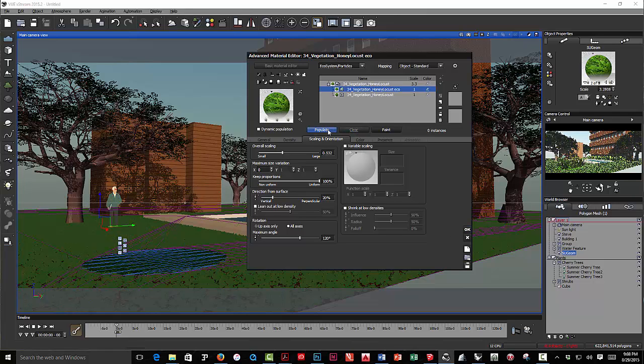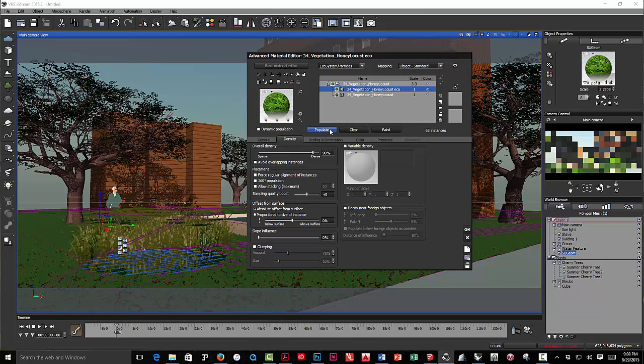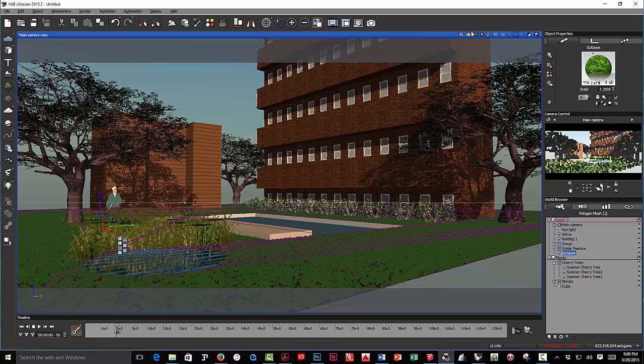Clear it, populate it. Looks a little better. You can see it's a little denser in here. Clear, populate. Okay, we'll stop there.